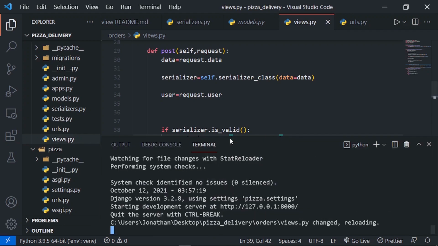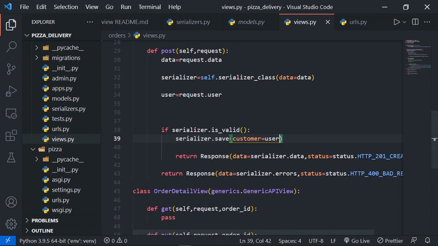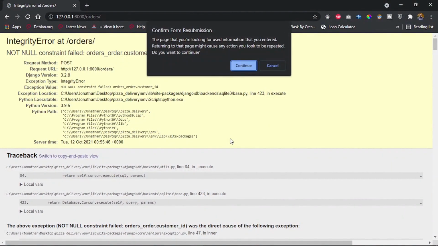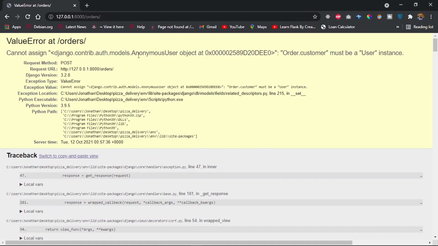When I save this, hoping that our server is running well, you're going to come and refresh. When I try to continue, right now we have an anonymous user. This is because we don't have a user. So in this case, we need to go ahead and protect this route. This route should be accessed by users who are logged in.